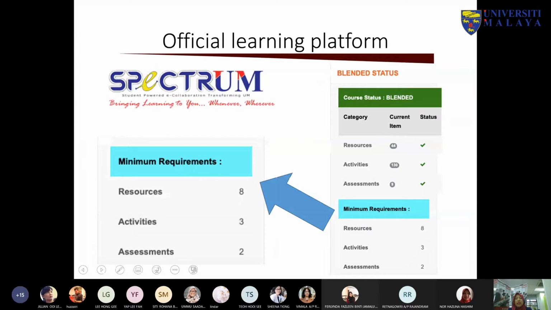All right. At the end of the day, whatever you do, the most important thing is you have to know that Spectrum is our official learning platform. And in every course, we have this blended status. You have to make sure that the course receives the blended status, and the color is green and not red. So there are minimum requirements for that. For example, we need at least 8 resources, at least 3 activities and 2 assessments.